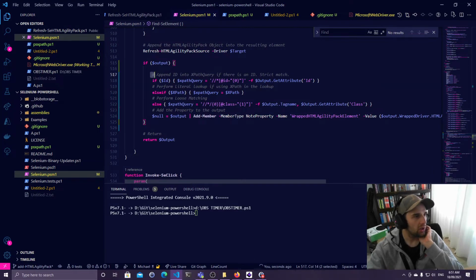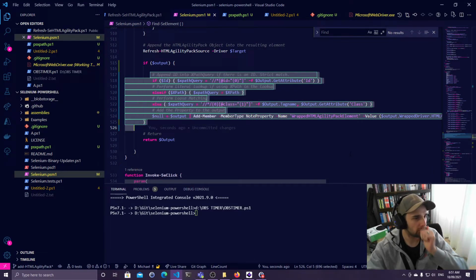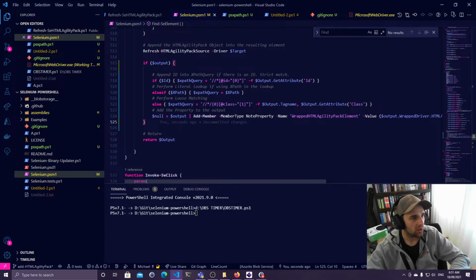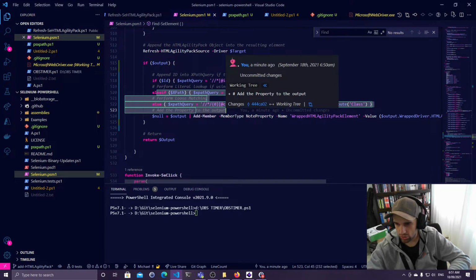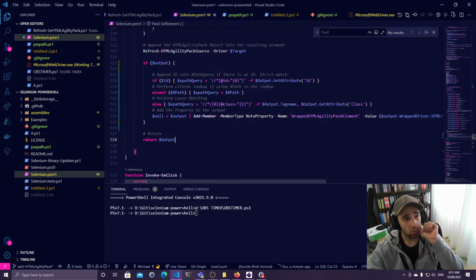So essentially, the XPath matching is: append ID into XPath query if there's an ID, strict match. Perform literal lookup if using XPath in the lookup. Perform loose matching. Add property to the output. I know that there was an issue here within Microsoft Edge, so what we can do is have a look at this anyway and try to figure out what is going on here.